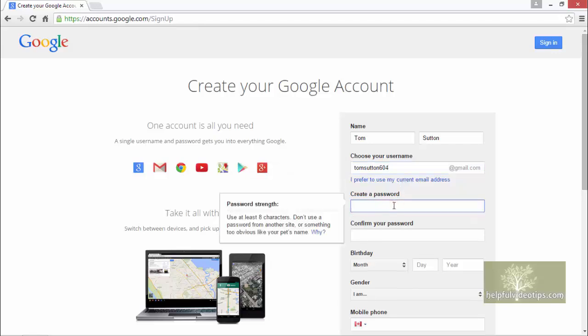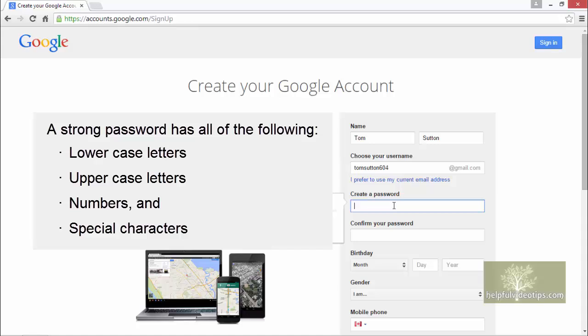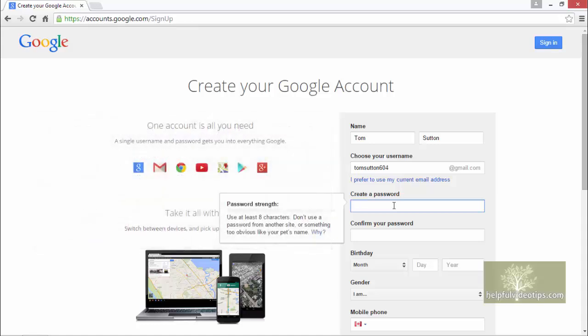The next step is to create a password. Google requires that your password is at least 8 characters and isn't too easy to guess. Some examples of things to avoid include dictionary words, names, or well-known dates such as your birthday. For the strongest password, create one that includes all of the following: lowercase letters, uppercase letters, numbers, and special characters.